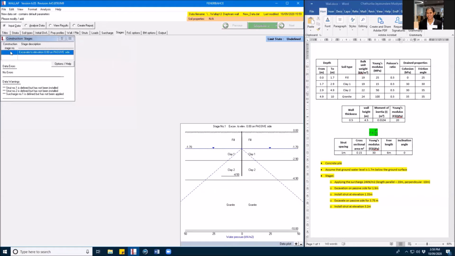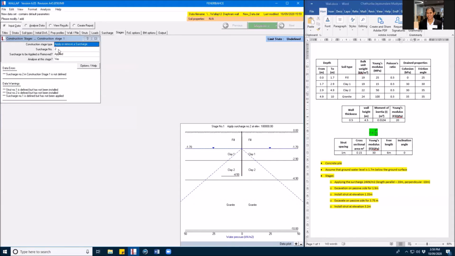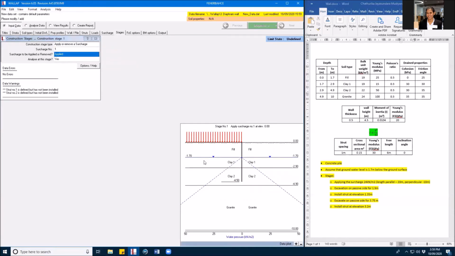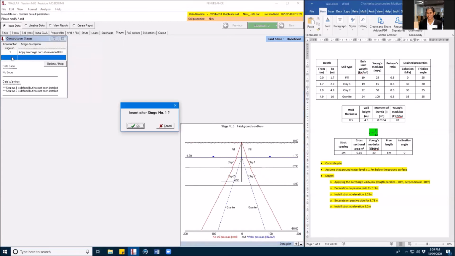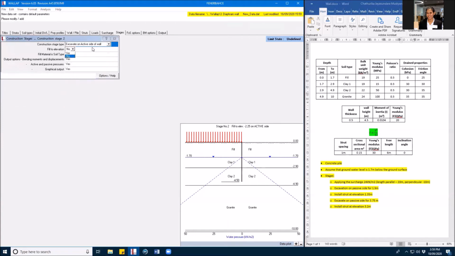First one is applying the surcharge. It's one. So it's applied on the active side, and then I'm going to insert my second stage, excavate on the, sorry, if this happens you need to go back. I just put this value and go back and change that one.